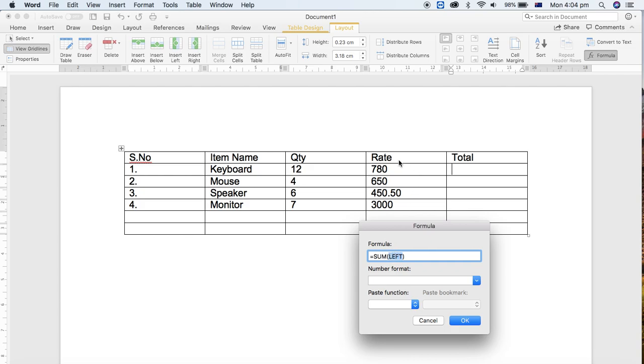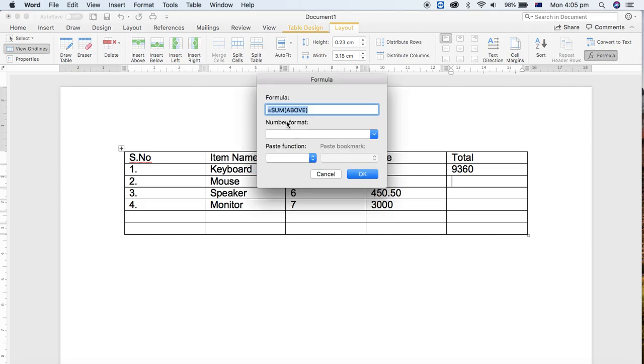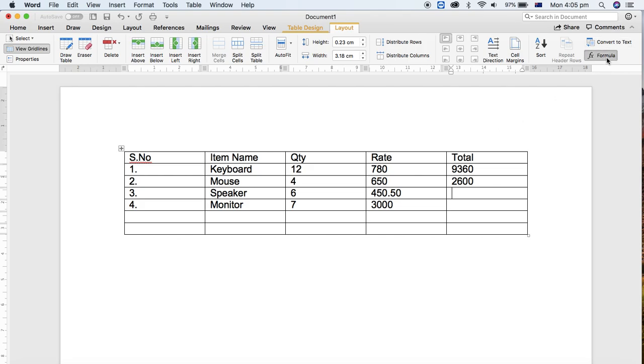This one is the direction, it means the left side, 12 and 780, and we are not going to find out the sum here, we are going to find out the product. So type product and left, that's it. If you hit the OK button, you will get the result, same as here. Select this cell, it means your cursor must be here. Then formula, not above, it must be left, and here product. Okay, it's not case sensitive, you can type in either form.